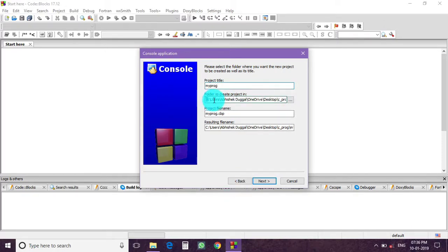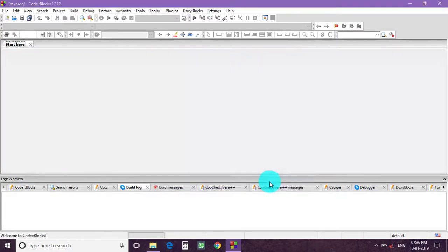and you can select where you want to save your project. So I am saving it on my desktop. So click next, click finish.